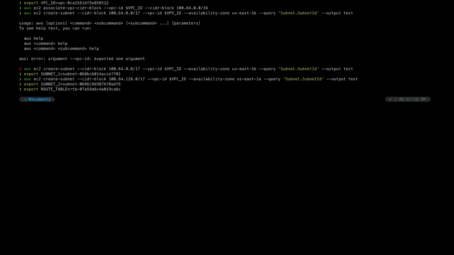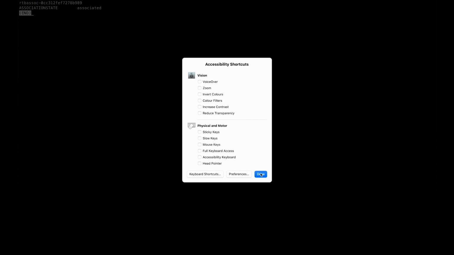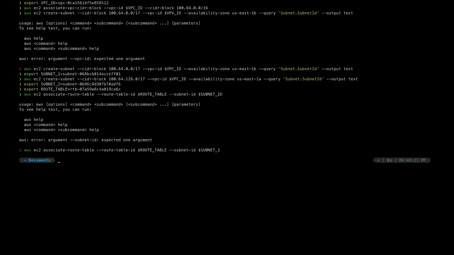So what we want is the route table. We added this, and now we are going to run AWS EC2 associate-route-table, and the route table ID is this route table, and the subnet ID, sorry, ID, subnet_1 that we wanted to give. So we have associated.